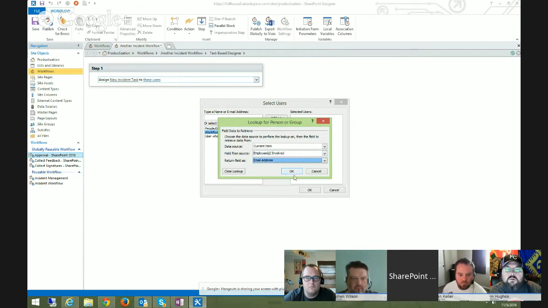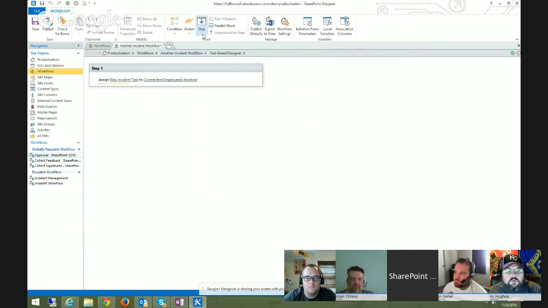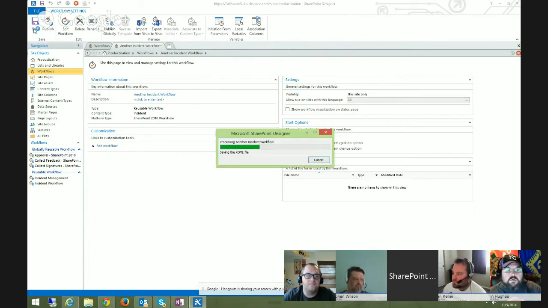We'll do as email. So I've added that. Click OK. I can log something to the history list. We'll just say task created. Just keep it simple. And then my workflow settings. Here I can see the type, and then it's tied to a content type. I can disable manual start, disable automatic start on item creation or item change. I can choose those options because it's reusable. And then when I'm done, I can just do save and publish.